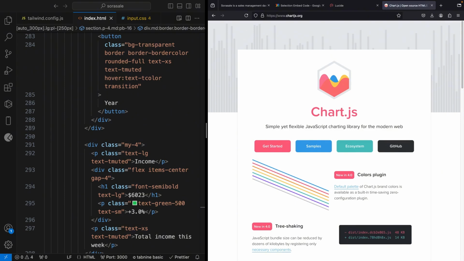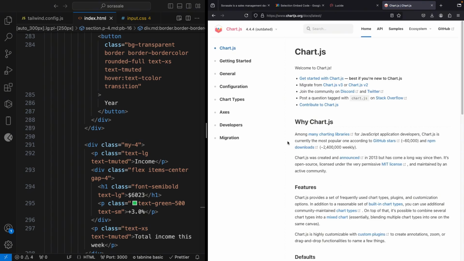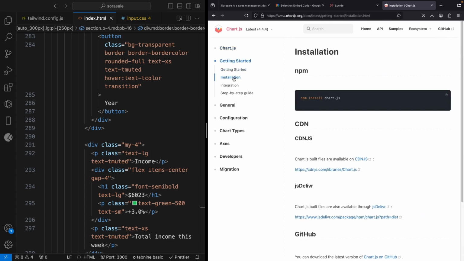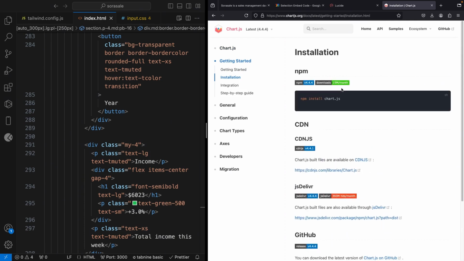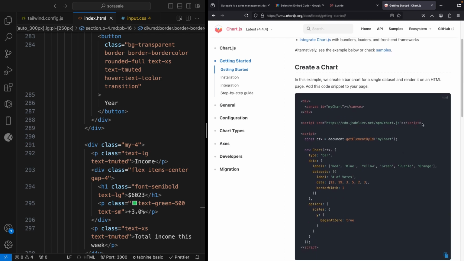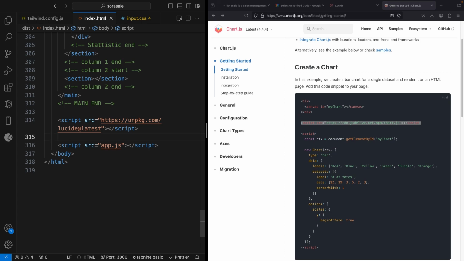Okay, so right here, let's click on Get Started. And if you take a look, let's click on Installation. Okay, so all we just need is to get this link, which is the CDN link of Chart.js, and let's come to the bottom. So after the Lucide link, let's paste it before our own custom JS file.